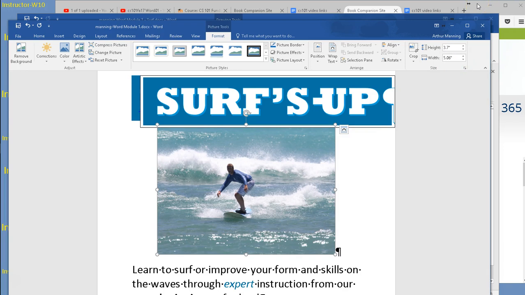Let's see what's going on here. We have the picture selected. Okay. And Format, there I see the 3.7.